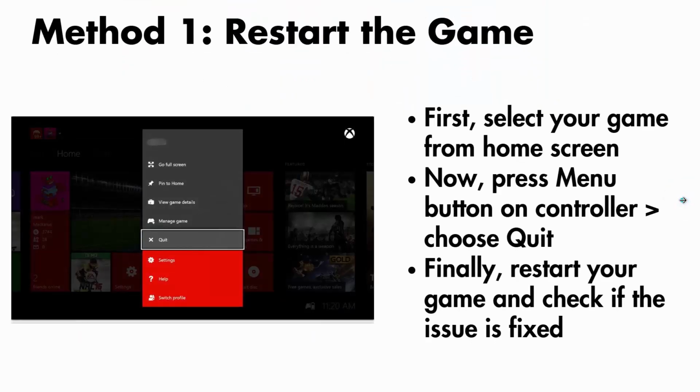The very first method is to restart the game. For that, select your game from home screen. Now press menu button on controller, then select quit. Finally, restart your game and then check if the issue is fixed.